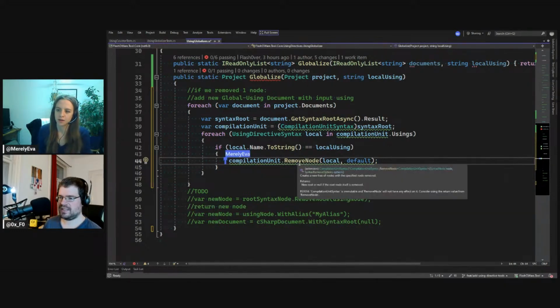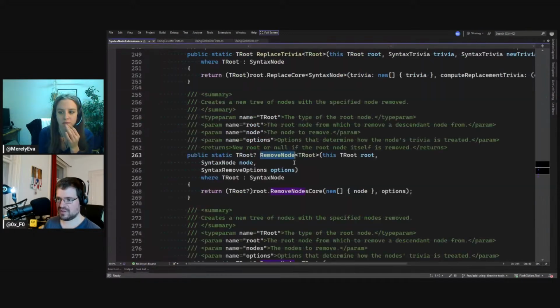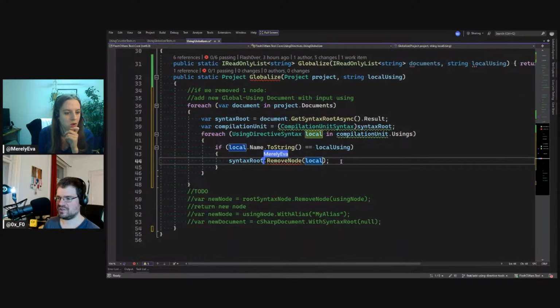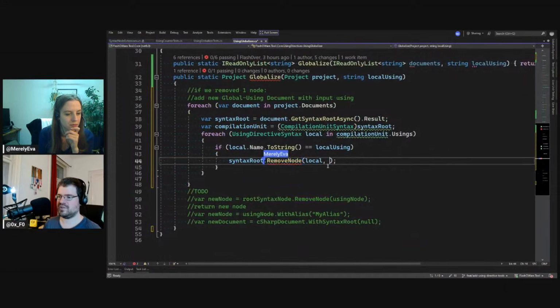Okay, and this returns a new compilation unit. Hold on, maybe we don't need that if we use the syntax root. If I replace the compilation unit with the syntax root, does this have a RemoveNode? No, it's the same. So it doesn't matter which one we use. Let's use the compilation unit. And this basically now is a new root that we have.